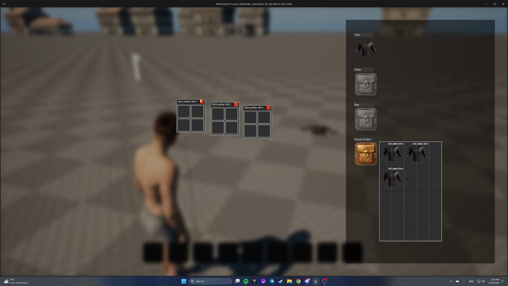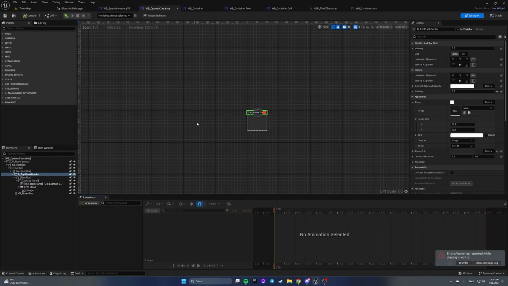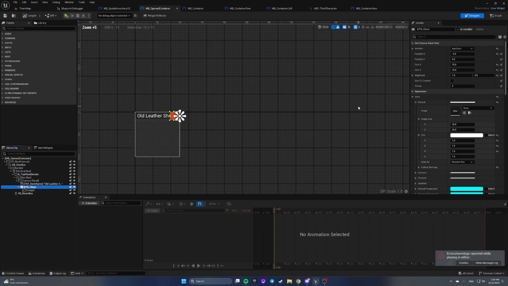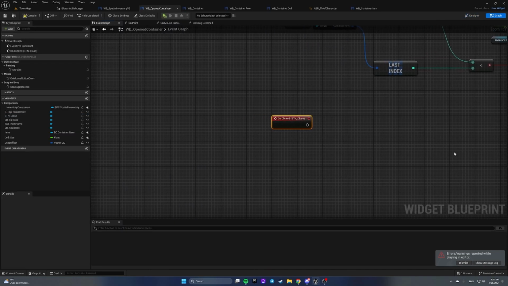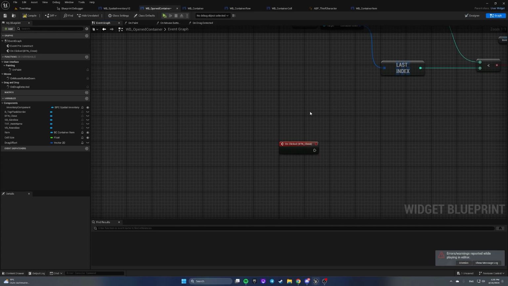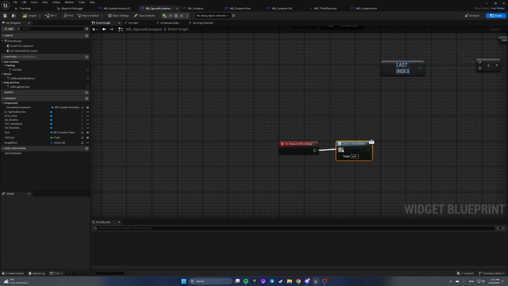So now let's add the logic to be able to close these containers. Let's open our VB opened container designer, select the close button, btn close, scroll to the bottom and create an onClicked event. Here it is. Let's add an event dispatcher and call it on close button. And we're just gonna call it here.